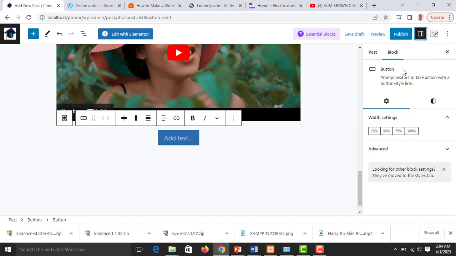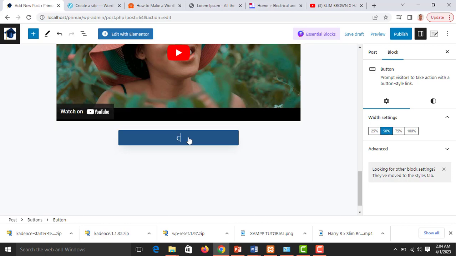So now what we want to do is that we'll have to come here and make the major adjustments. Okay, so this is our button, and this is the settings. So let's select 50%. You can see it's getting bigger, and then this says we should add text. So let's say click here to download.